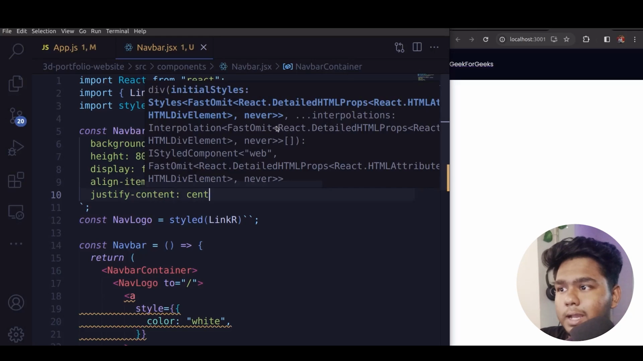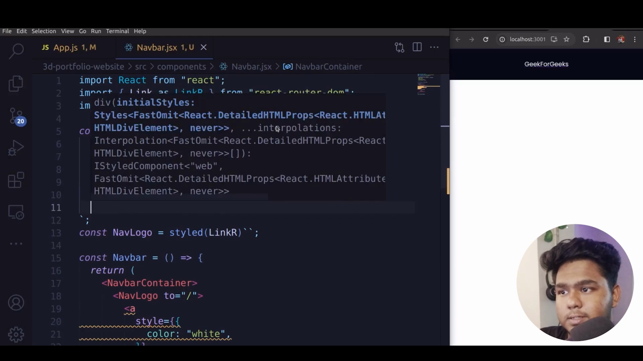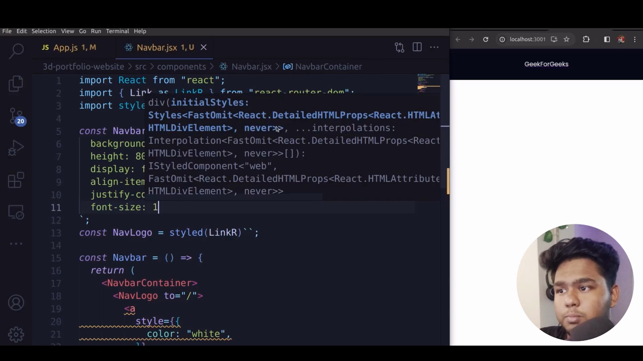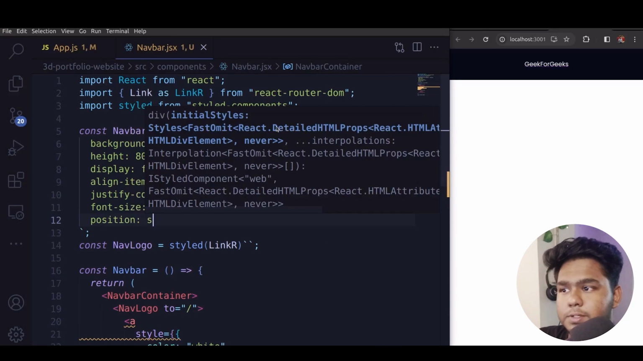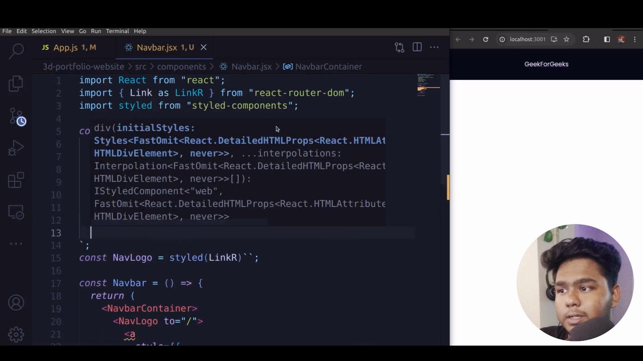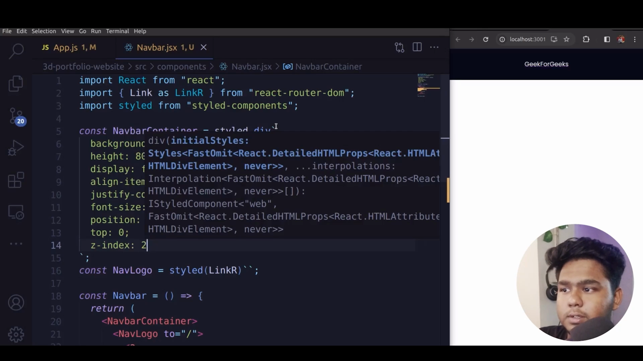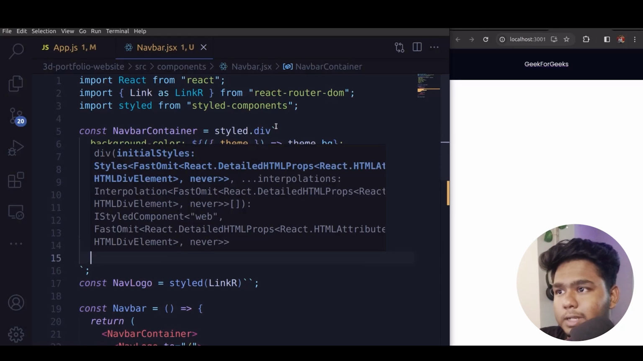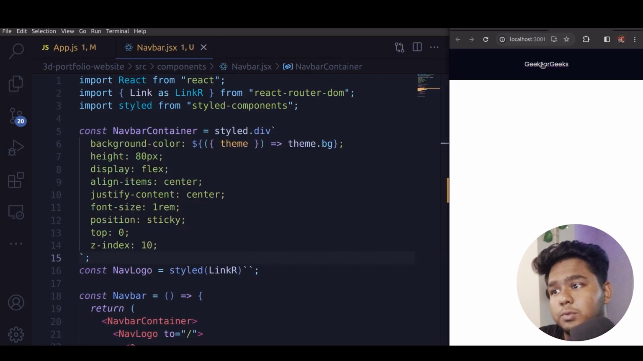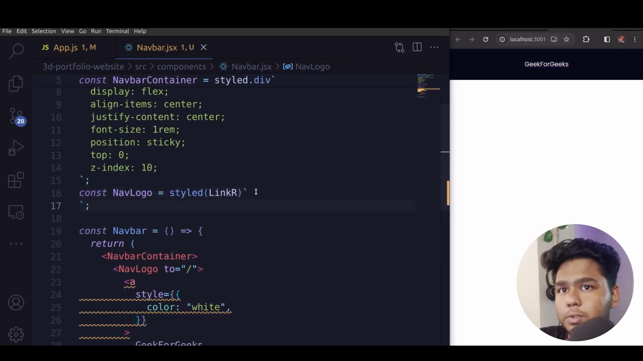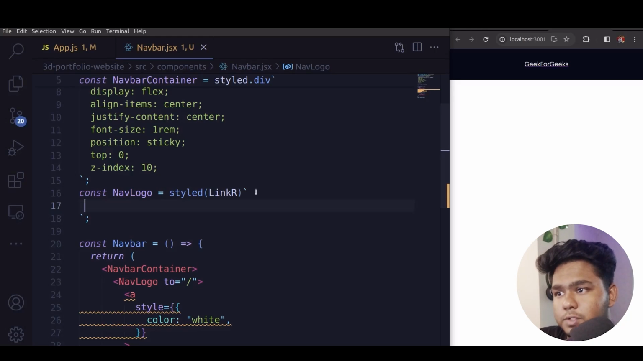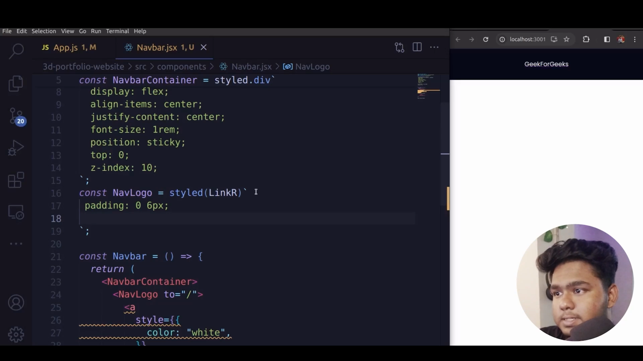Then I will add font size 1rem, and then position sticky. Then I will add top 0 and z-index will be 1, or you can give 10 or 20, anything. After that our navbar container is done, so you can see the Geeks for Geeks logo. Now let us modify the nav logo. A blue underline is coming, so first of all I will give a padding of 0 6 pixels. Then I will add text-decoration none, so the blue line will be removed. You can see it has gone.